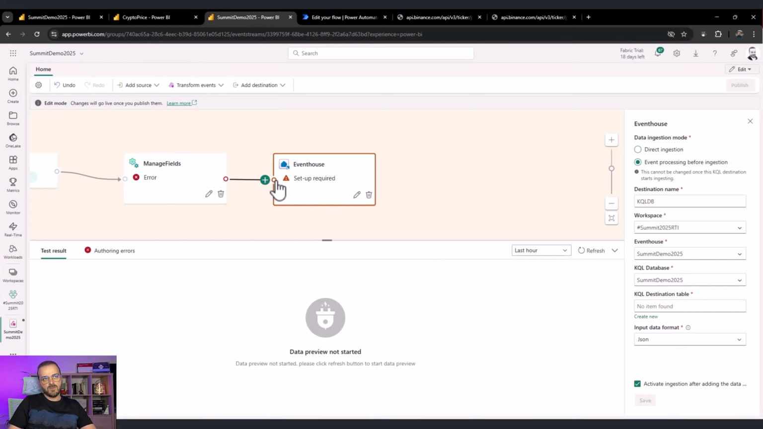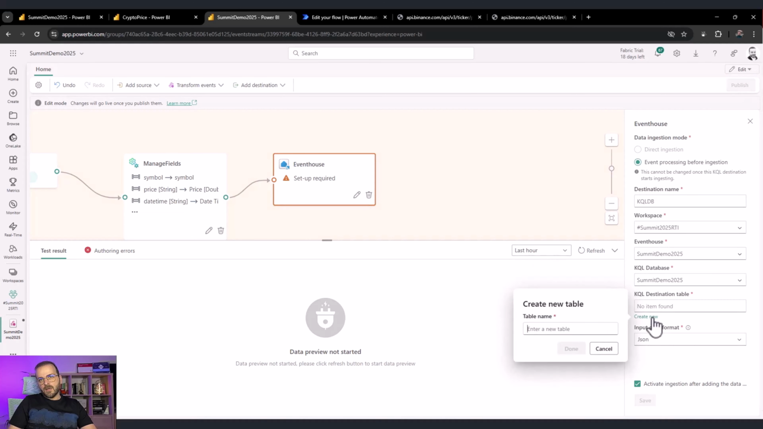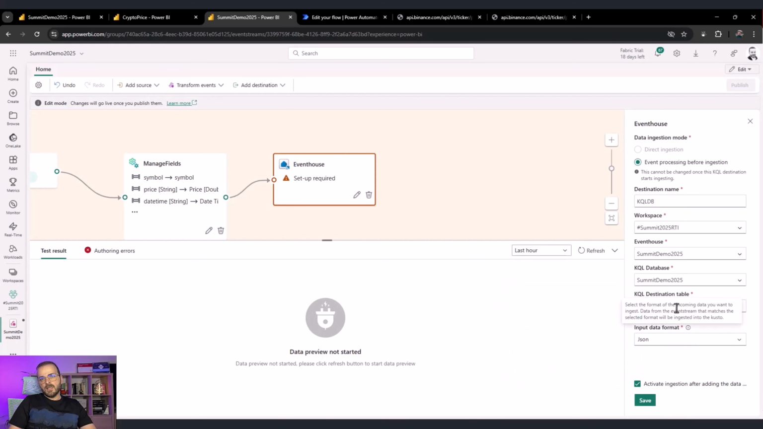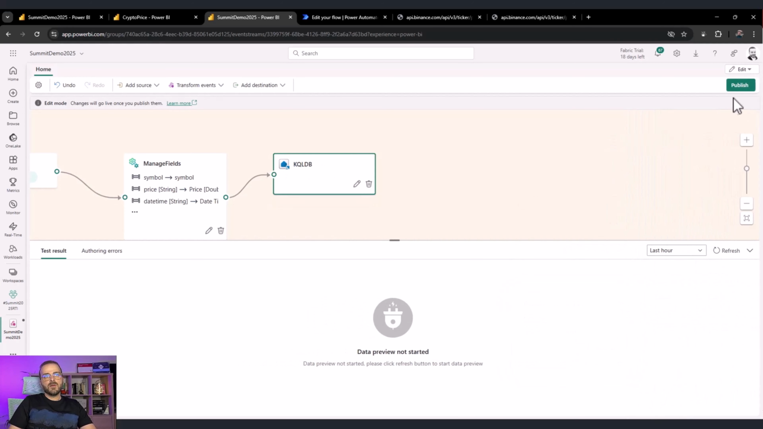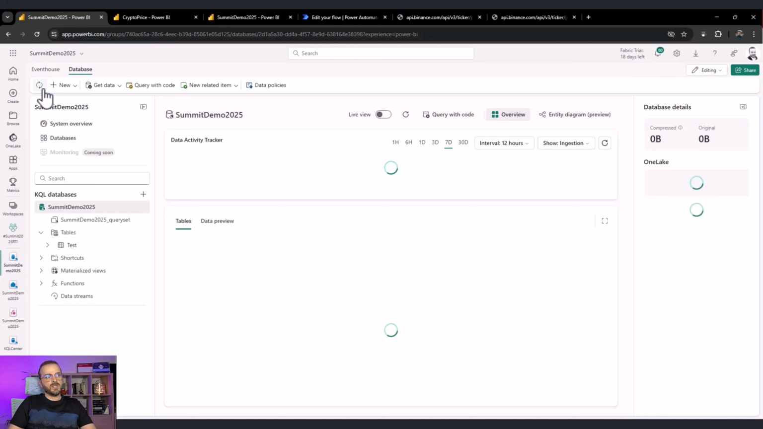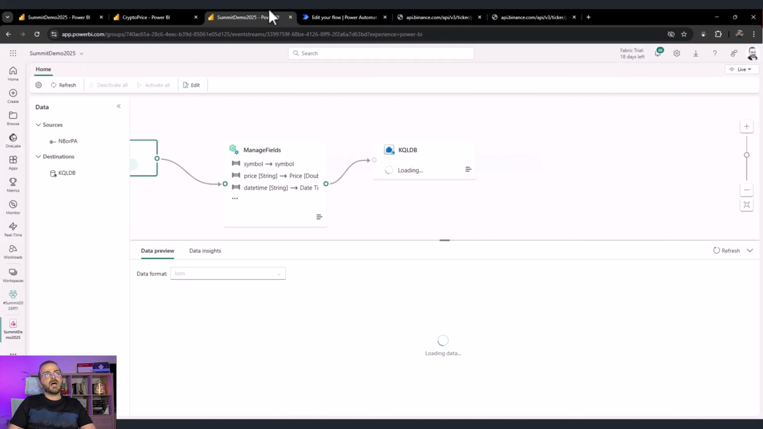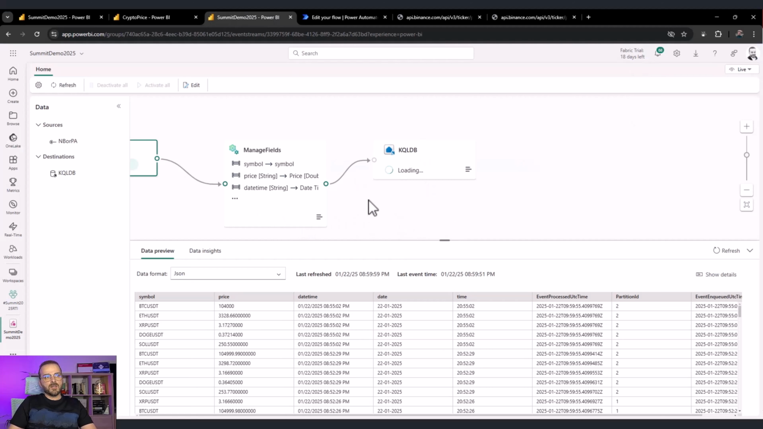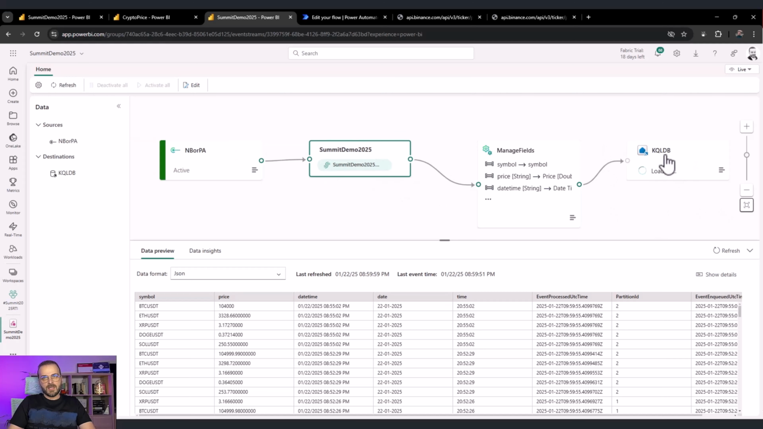Let me first connect these two together. Then click on create new, and the name is test, for example. Done. That will read the format there, and click on save and click on publish. That will create the table here. Let me refresh this one, and the table is created now, and it will be loading all of those column schemas as per this manage fields into that KQL database as the destination for this event stream. It takes a few seconds to capture the data there, and then it will show active here.